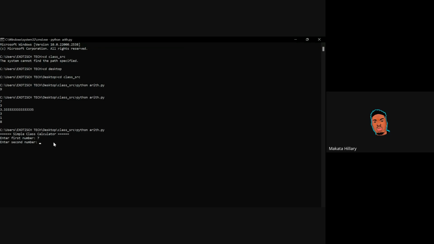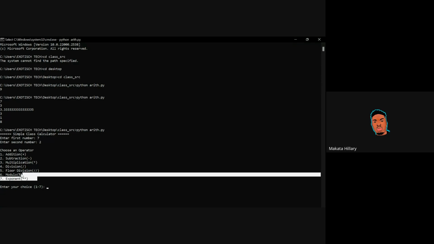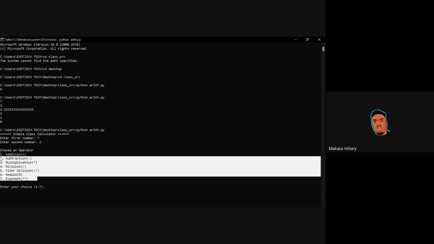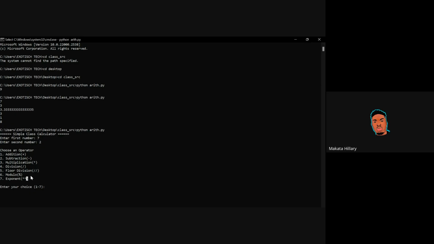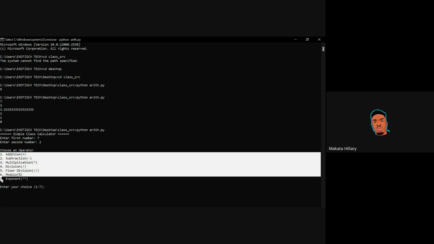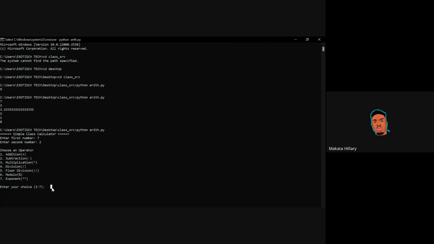Enter second number. Let me say 2, enter. So this is that print statement we use, that three quoted text and print statements is displaying the options for us. In our case, addition, subtraction, multiplication, division, floor division, modulo, and exponent. And then it's telling us to pick a number between 1 and 7. So let's go ahead and choose floor division, which is 5 in this case.